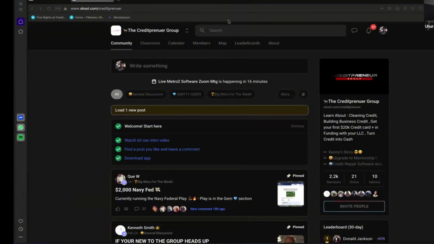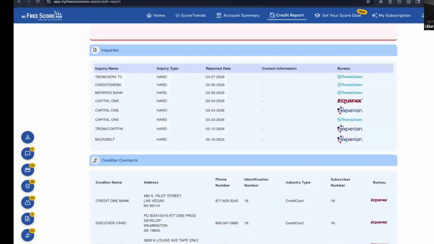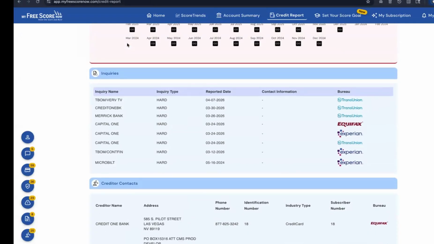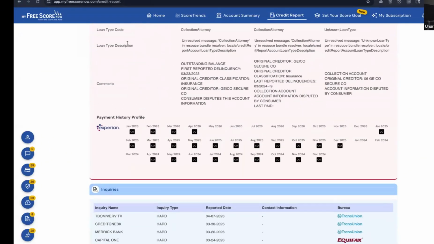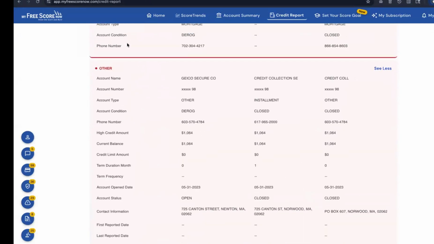Okay, this is me. Let me go to my free score. I wonder if I have it already up because I had it up since earlier. I think I might still have it up. Is this it? That's your credit report. Yeah, this is it, because I was in it earlier. Before you keep going, have you subscribed to the funding software?